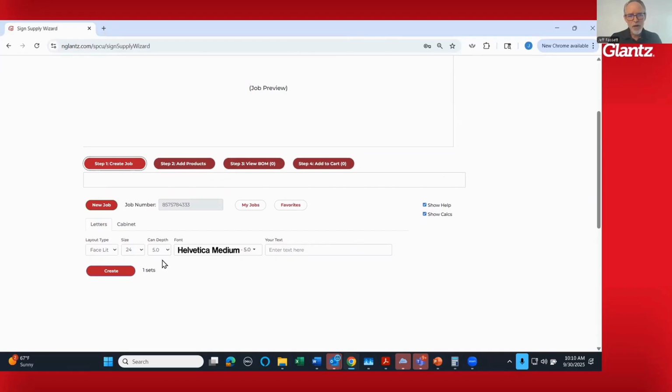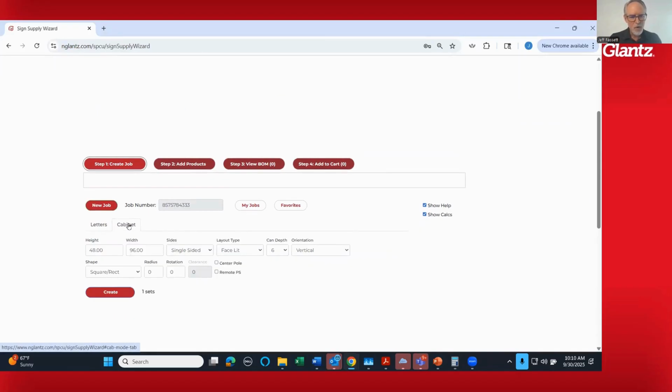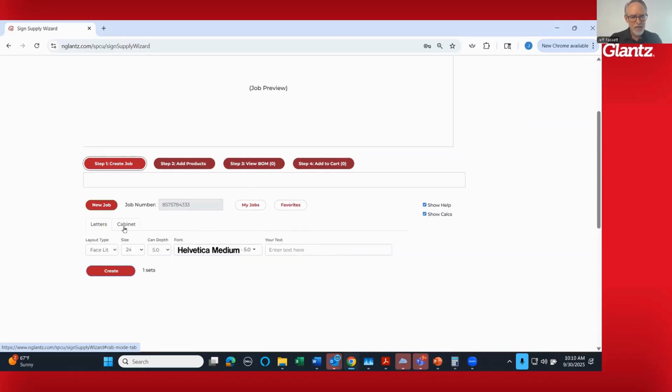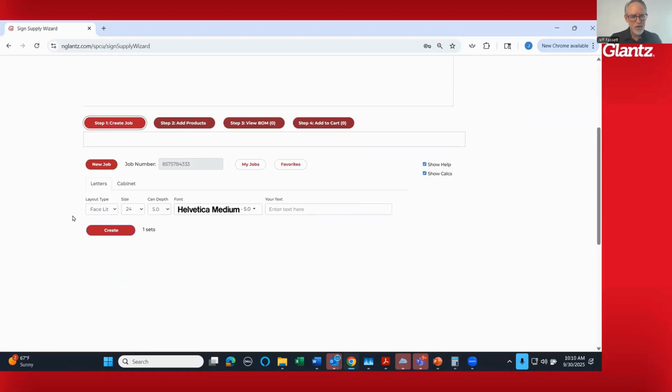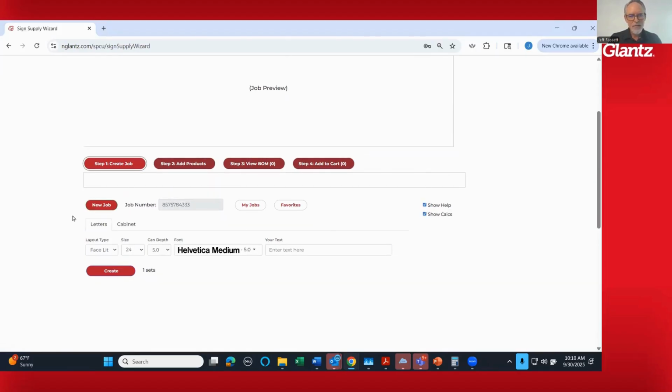And really at this point, I have the option of doing a channel letter set or a sign cabinet, these two tabs here. And so I'm going to do letters. And again, if you're used to the Easy Layout Builder, this should look familiar. We're not defining any products here. We're just setting up the job, and we're saying, this is my letter set.